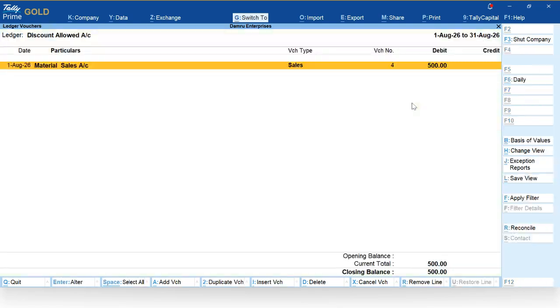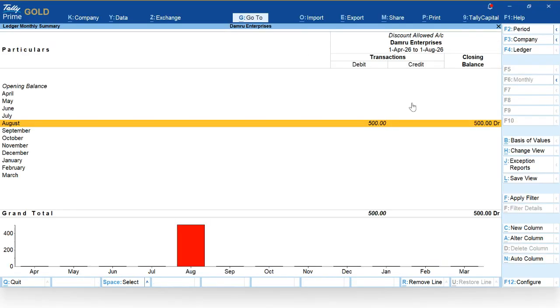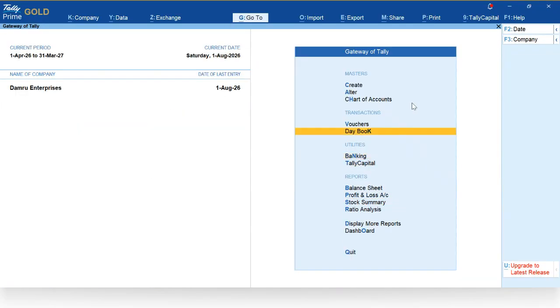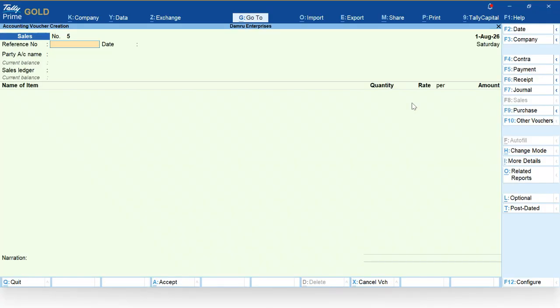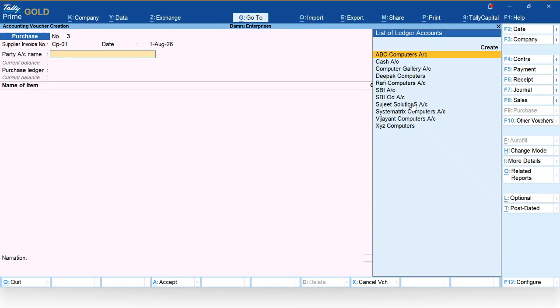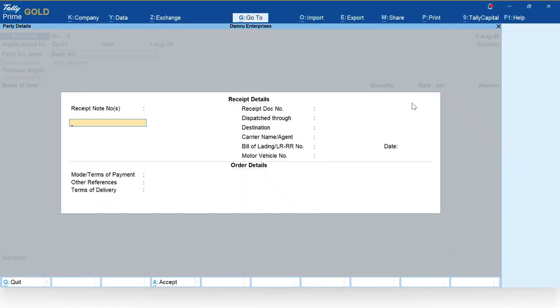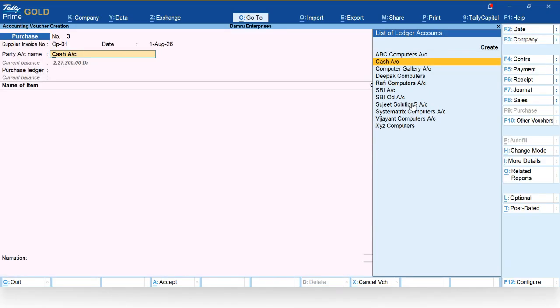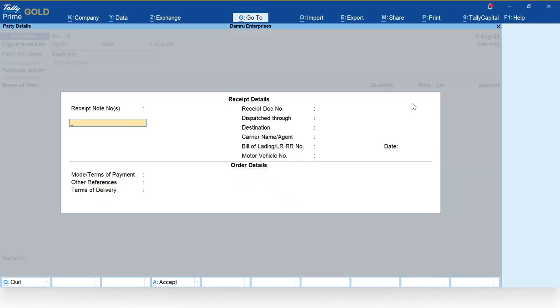Completed. Now next, in case of cash purchase, how can we pass the entry? F9. Then CP-01. Then again the party name should be cash. And then here you can mention the party name also, the party's details, courier name or agent. See, everything you can define here.